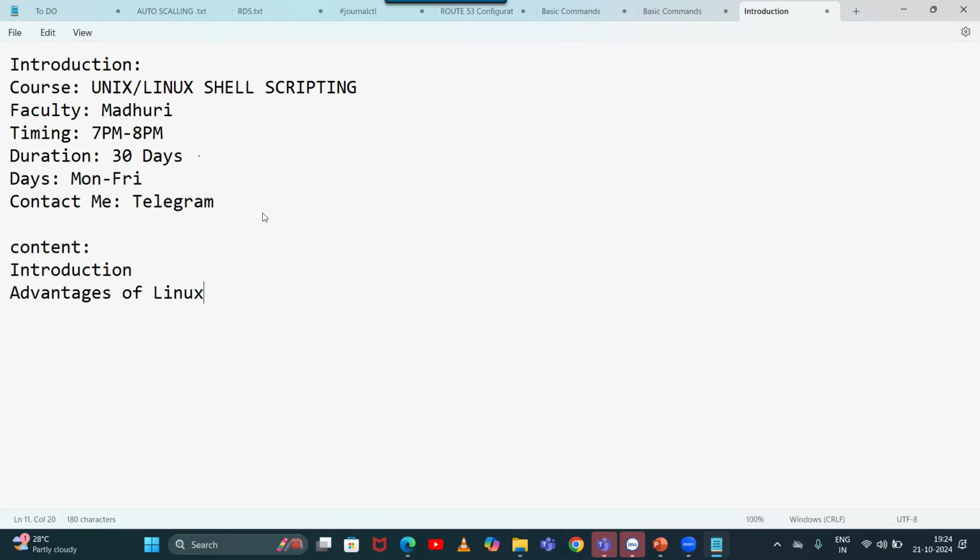Advantages of Linux means, see, Linux is an operating system, same like Windows, but now people are switching to Linux. Technologies are coming with Linux, and organizations are moving with Linux because there are some features. Compared to Windows, there are extra features in Linux. So what are they? First, I'll explain in tomorrow's session.